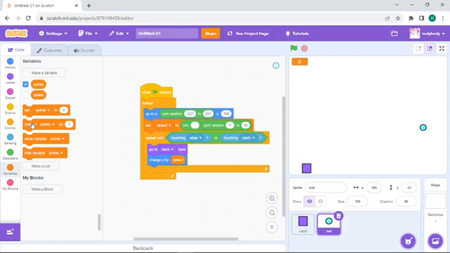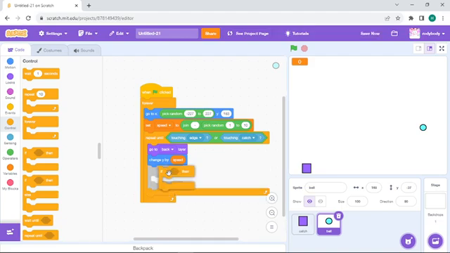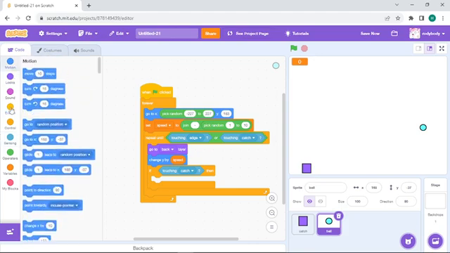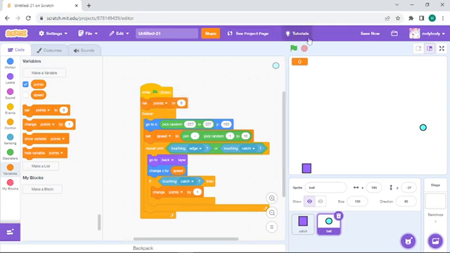So we're going to add an if then. We're going to add this touching, and then we'll change it to catch. And then we are going to go to variables and we're going to add this change points by 1. We'll also add a set points to 0 at the beginning. Now we'll save it and then we'll start playing. Now we'll see that we get more points when we catch a ball.